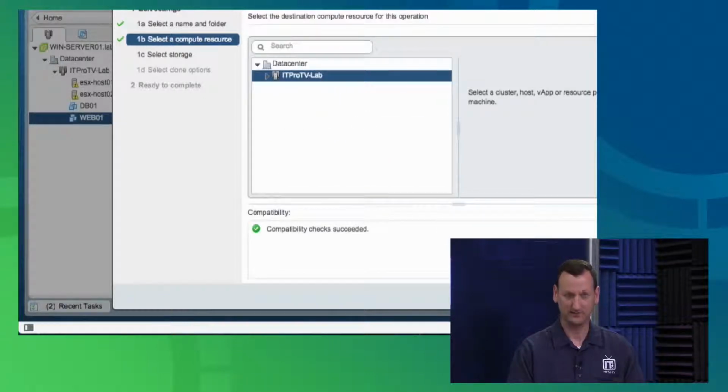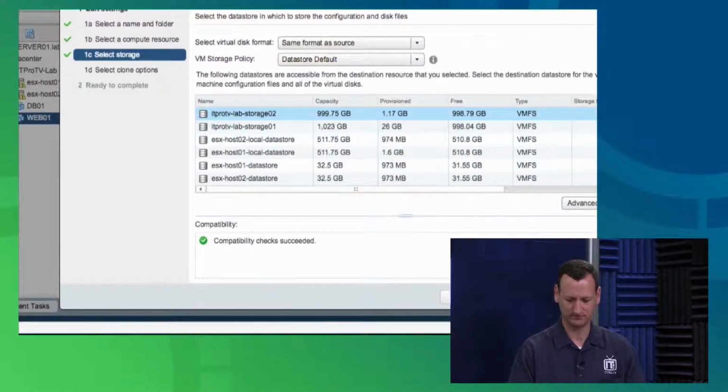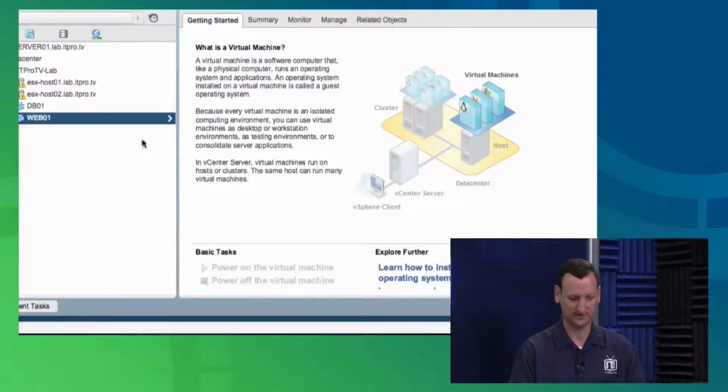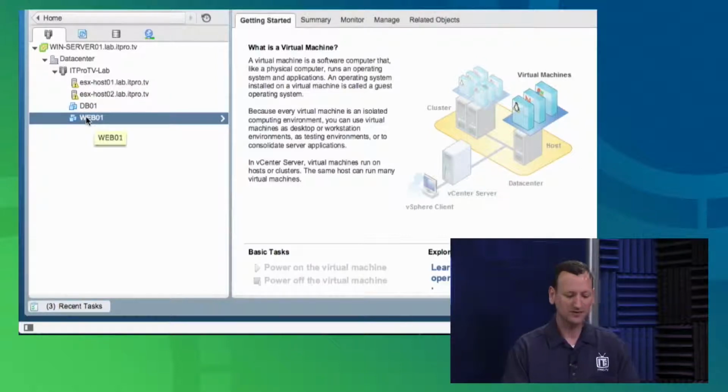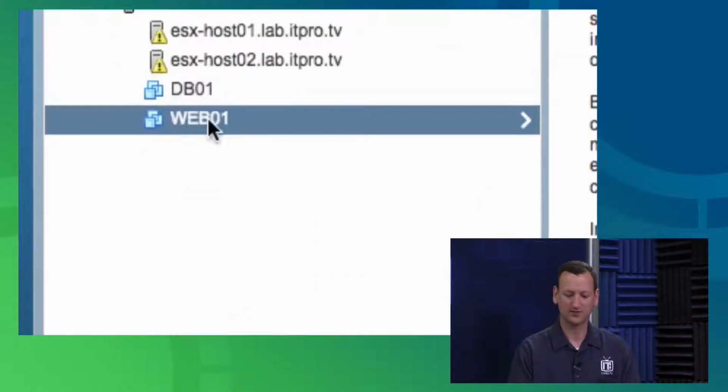And it's going to ask me where to put it. And I can come in, and for the compute resource, I can pick the cluster, right? So that's what I'm going to do. I'm going to pick the cluster, and then I'll finish that up. It can go right into shared storage. I'm not going to customize it, and we'll finish that up. There. Okay. So I've got two virtual machines, Web01 and DB01. All right. One's a web server, one's a database server.